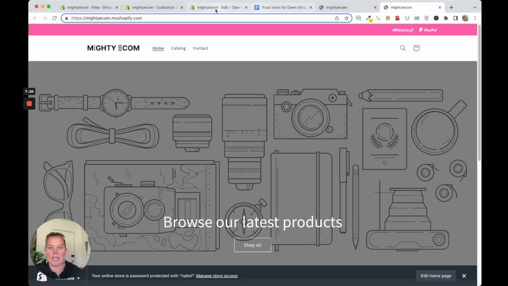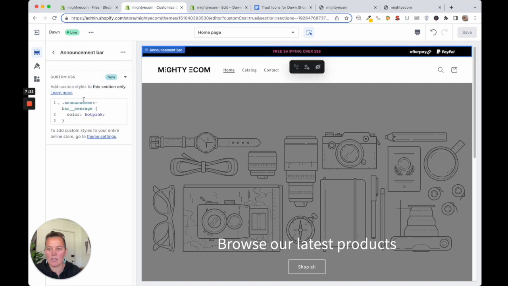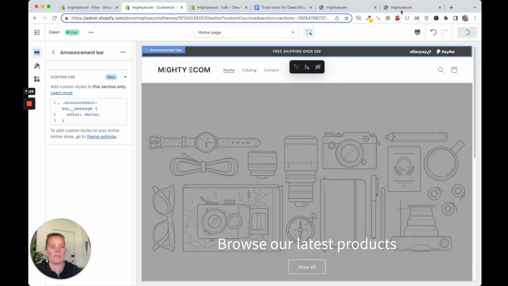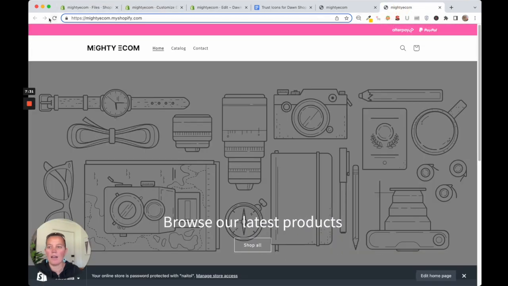Now remember the text, we changed that as well. So let's go change that back to white. You can just type white and save. And there we go. And that's how we add trust icons to our announcement bar in Shopify on the Dawn theme.